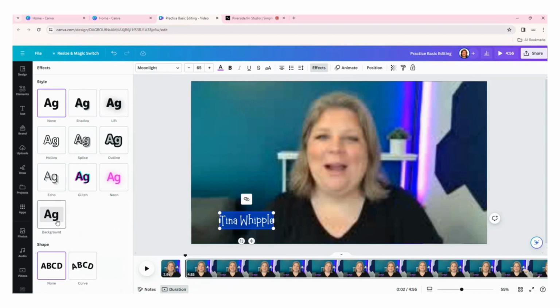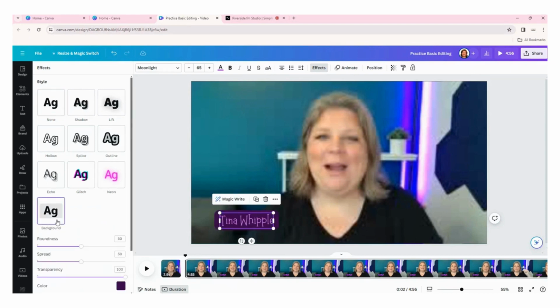And there's one that gives a background. So I'm going to go ahead and click on that. And it should give me a background for the text that I have there. And I can adjust how this looks. So right now, the roundness has round corners. I can change it to where it has more square corners or make it really round, however I want that to be. I'm going to adjust that a little bit.